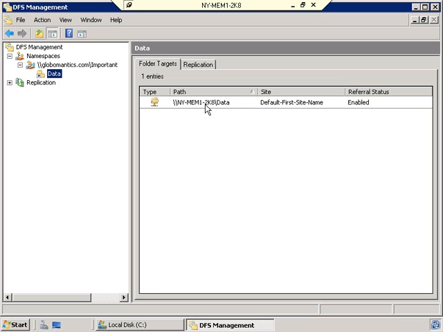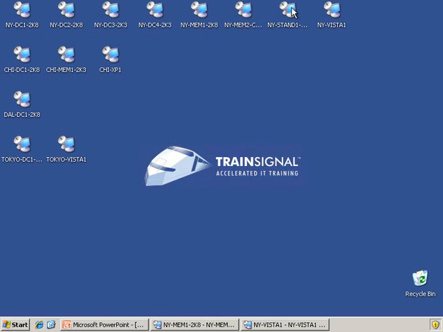Right now, all we've really done is given this share that we already had a new name, or a new way to access that data. To show you this, let's go back to our client and see how this works. I'm going to minimize this and go back to New York Vista 1.